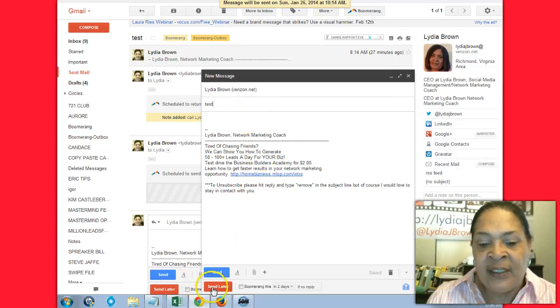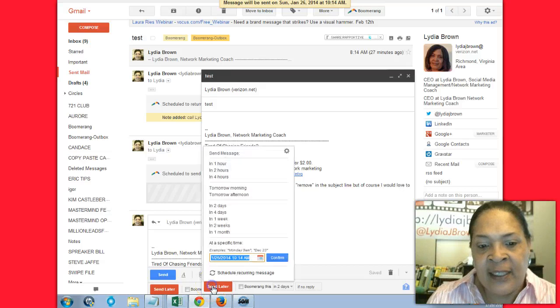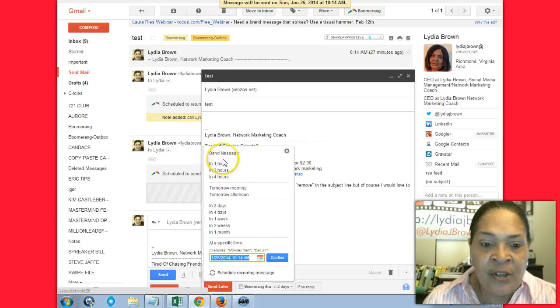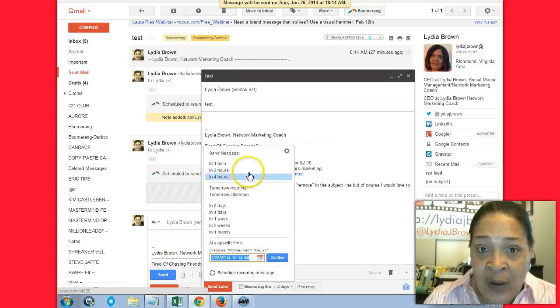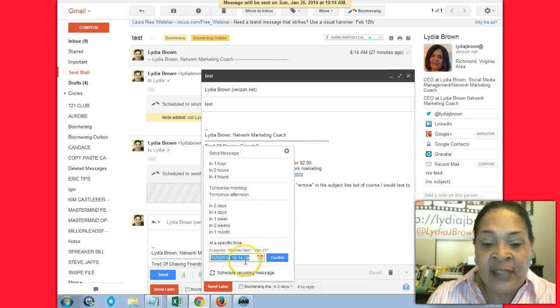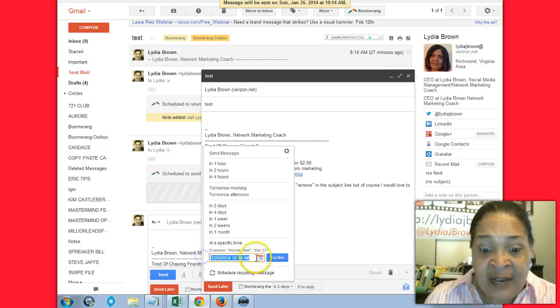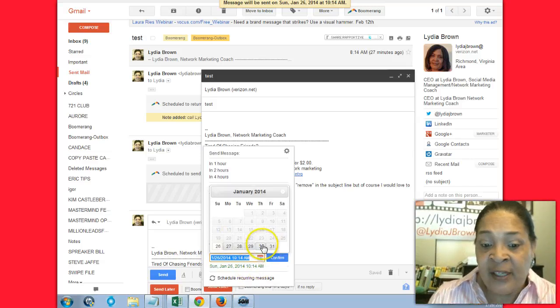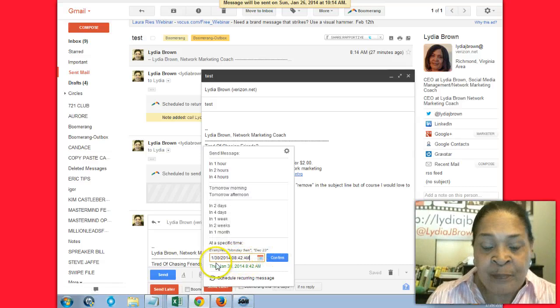If I want to send this later, I'll click send later, and you'll find that you have the options to send in an hour, 2 hours, 4 hours, tomorrow morning, in 2 days. You can type in a specific day and a time. You can pop up the calendar, pick your day, pick your time, and then you just click confirm.